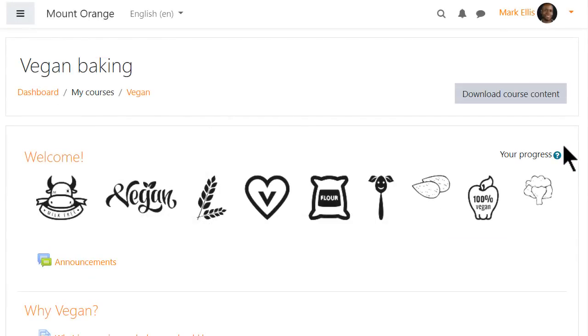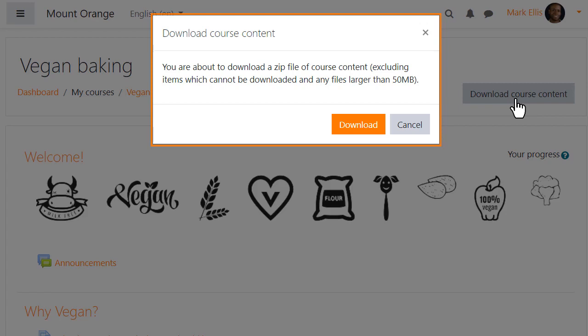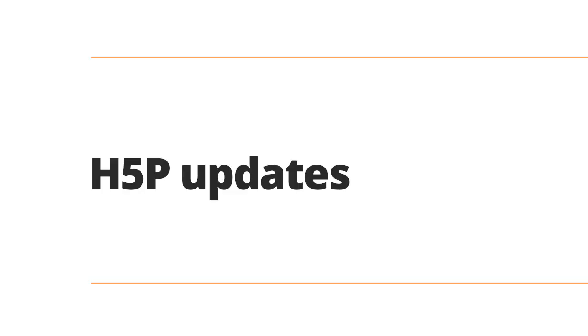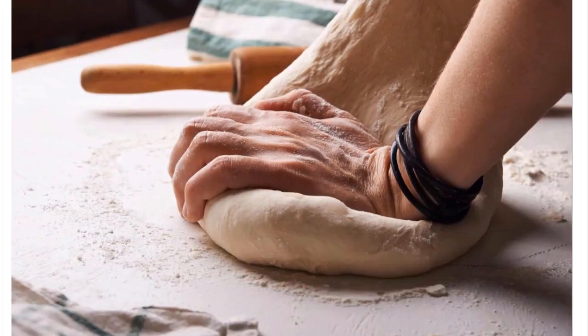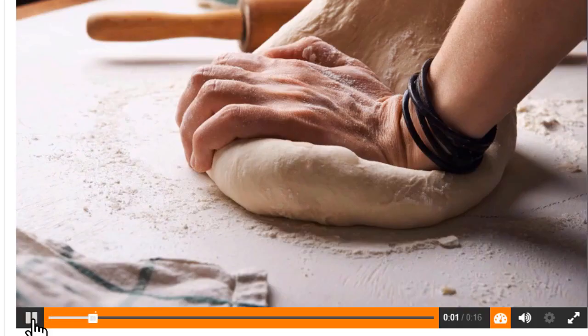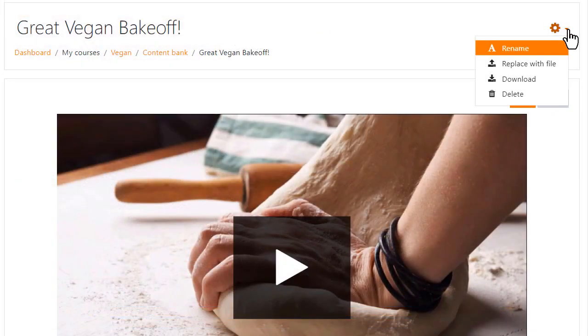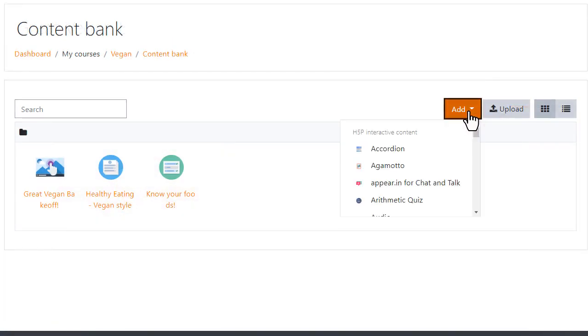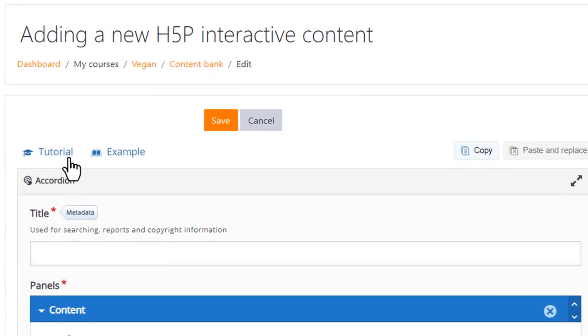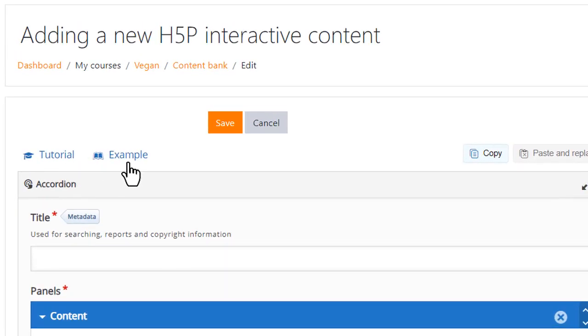Thanks to the Moodle Users Association, learners can now download course content if this feature is enabled. You can customise H5P styles so they match your theme and your branding, and you can now download and replace H5P files in the content bank. And teachers new to H5P will be pleased to access videos and tutorials helping them get started.